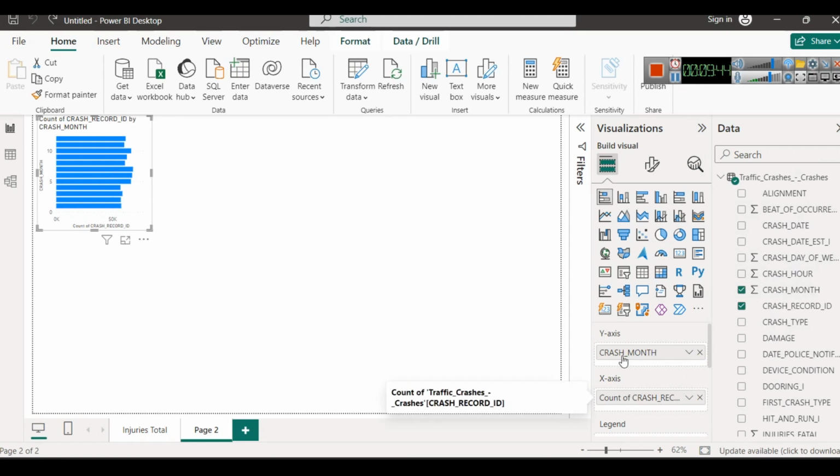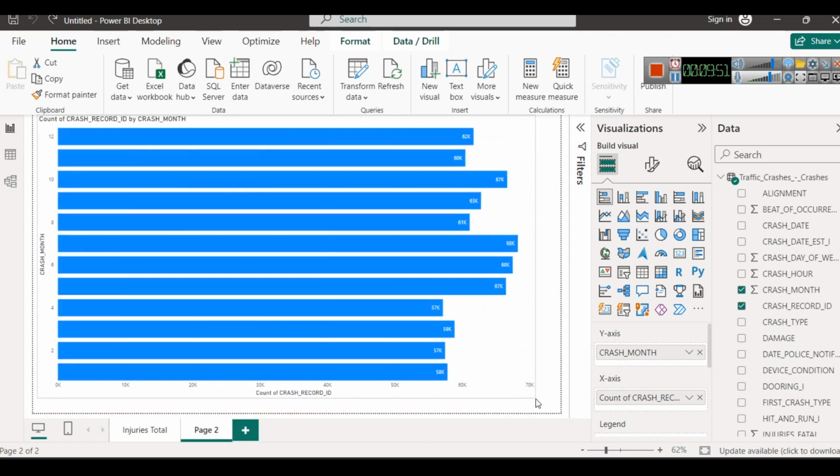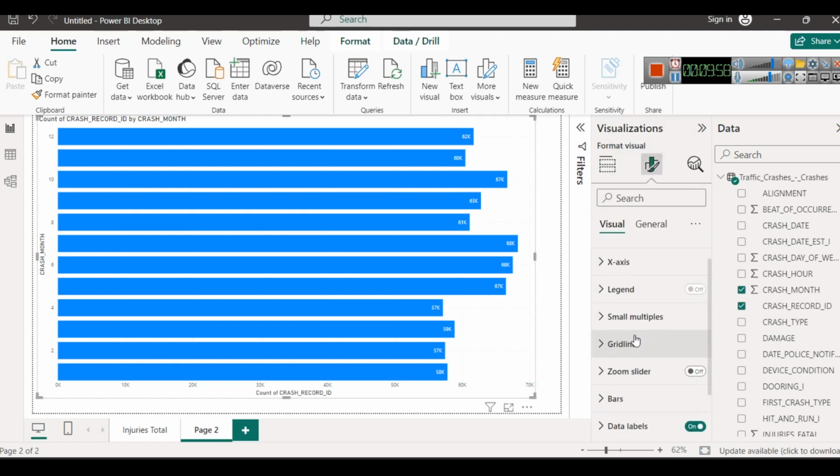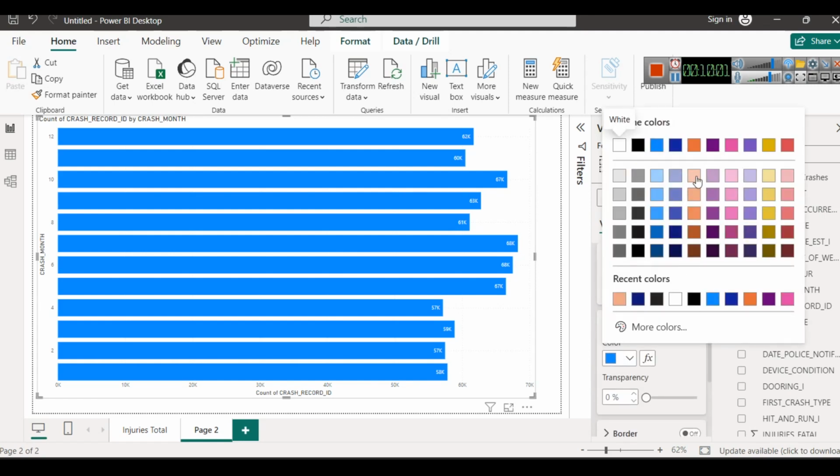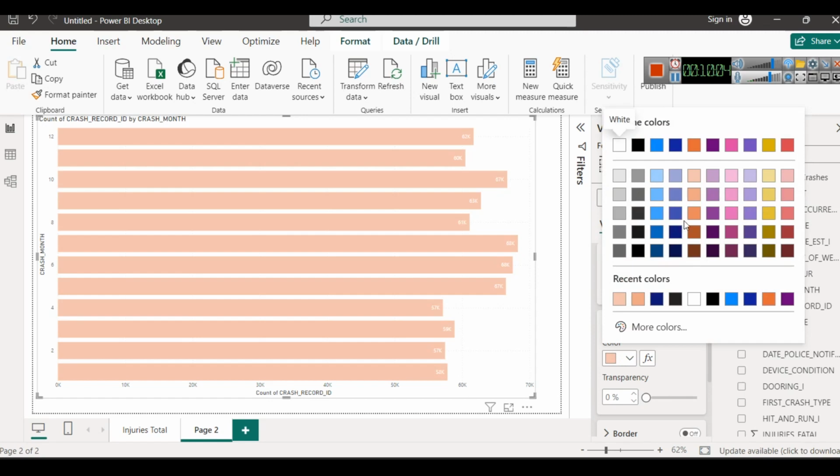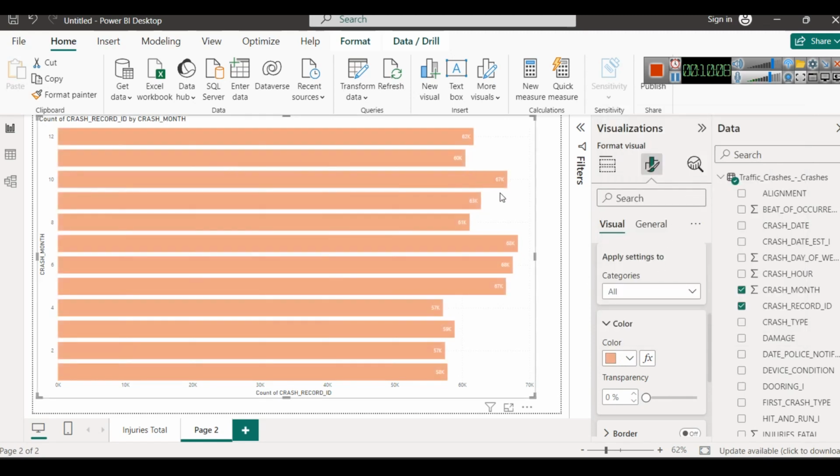After dragging it on X and Y axis, I will drag it to full screen, and let's change the color. So now we have this bar, and we can clearly see that the most crashes are in the 7th month. That is the insight that we can get from the data. So this is what we can call month versus crash count.